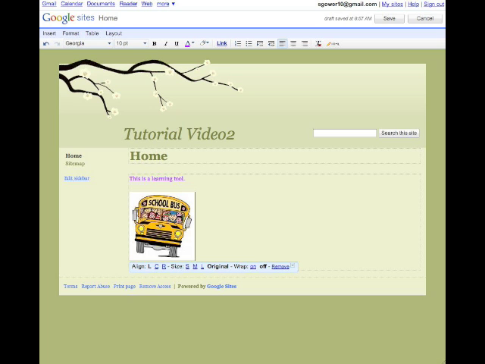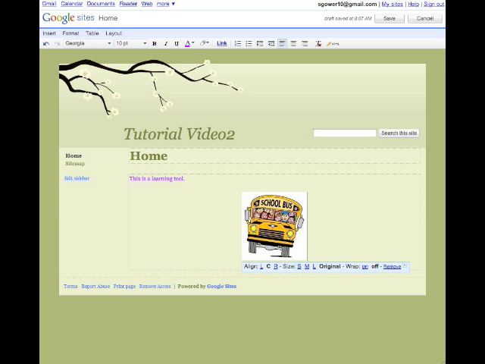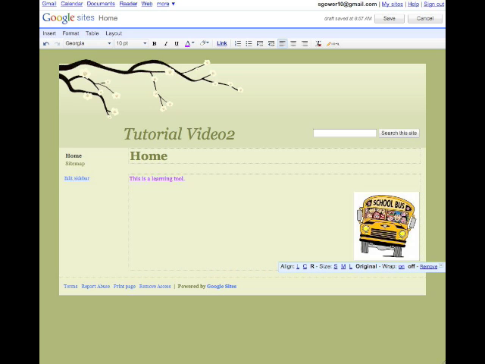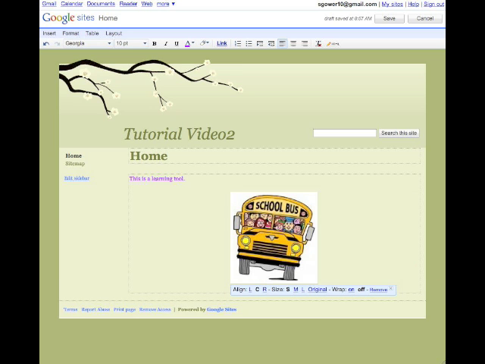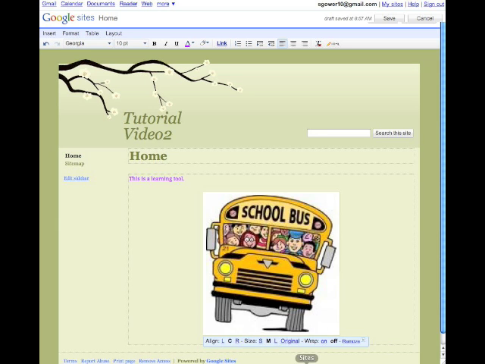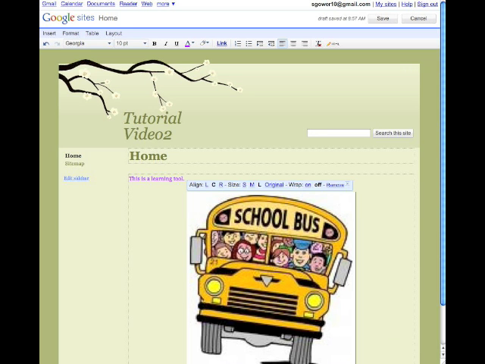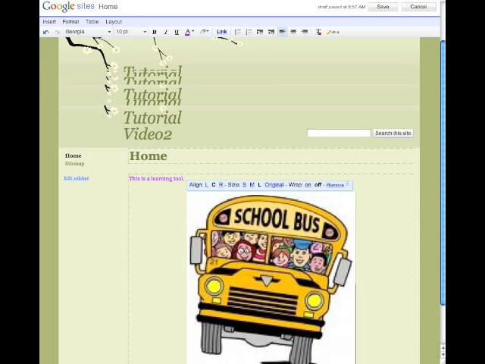Now with this image, you can align it left like it is, center it, or put it to the right. We're going to put it back to the center. You can put it small, medium, large, or go back to the original.